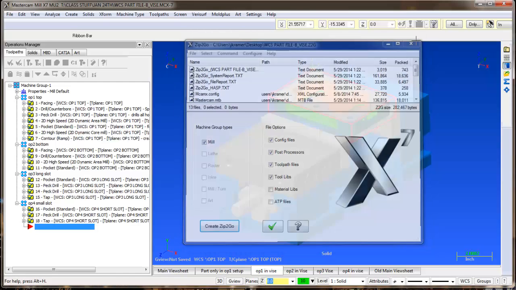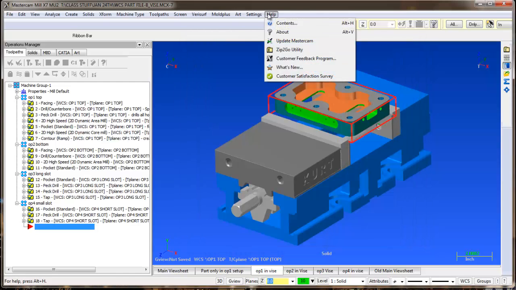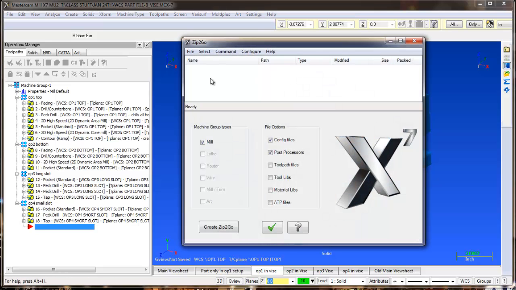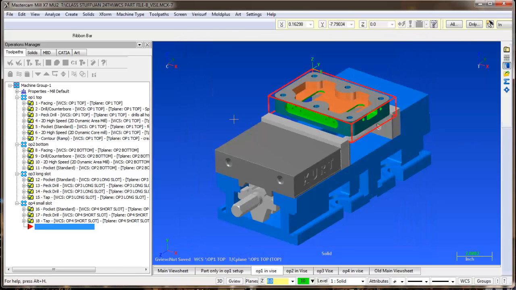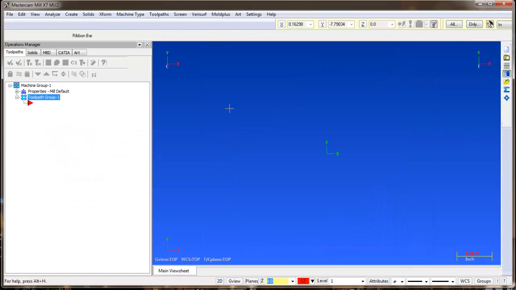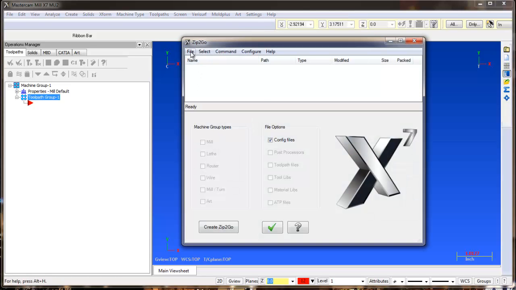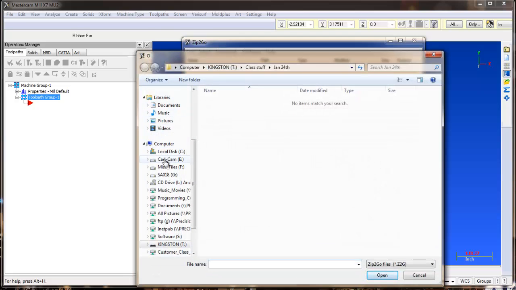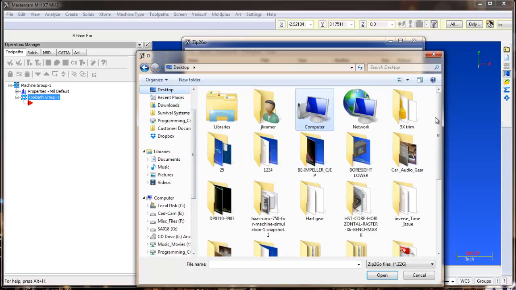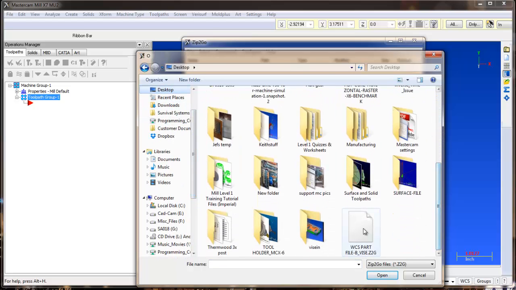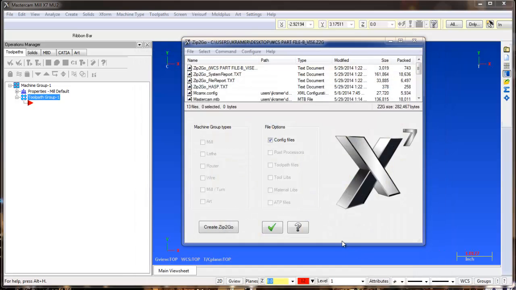So for example, I'll go ahead and close this, and then I'll say Help, Zip2Go, File. In this case, I'm going to back out here for a second, and Alt File New. Help, Zip2Go, File. I'm going to say Open, and I'll go to my desktop, and I'm going to look for that Zip2Go file. Here we go. Open that up.